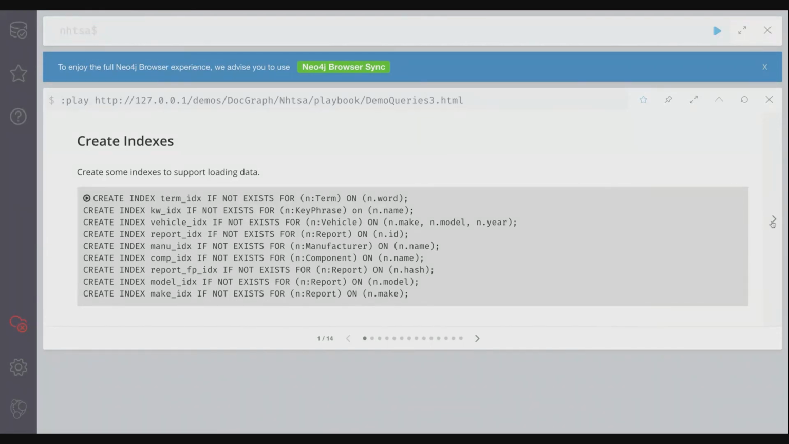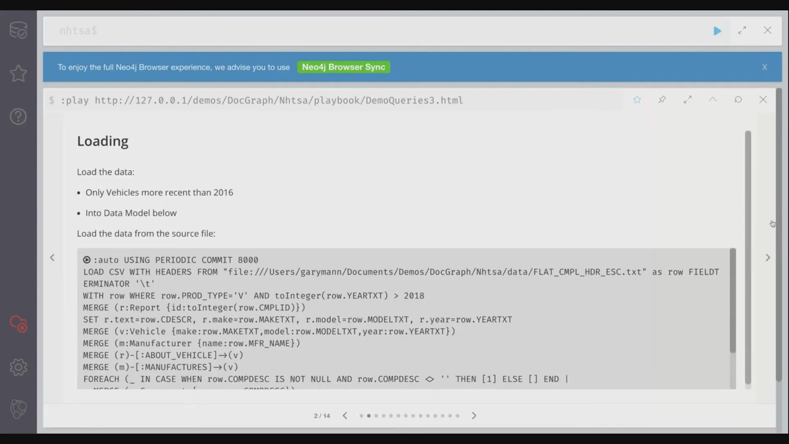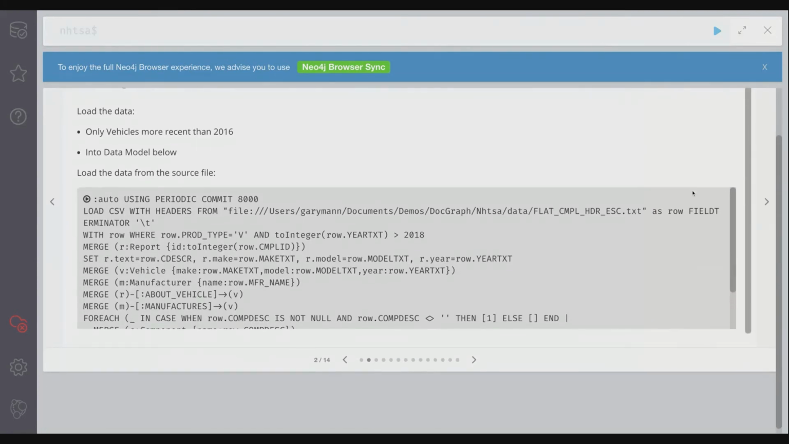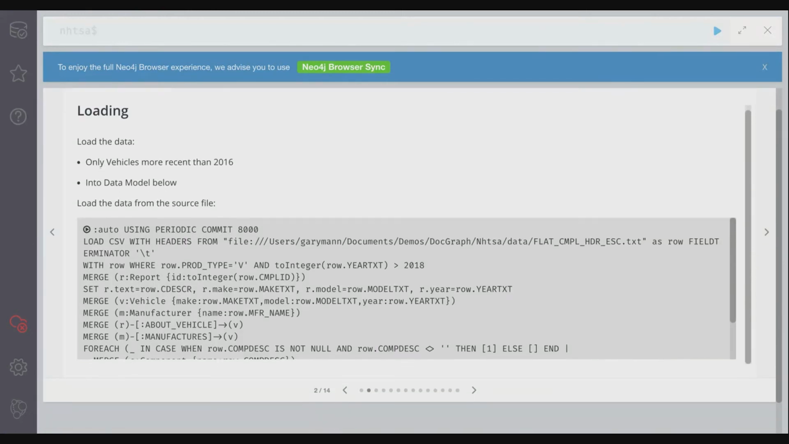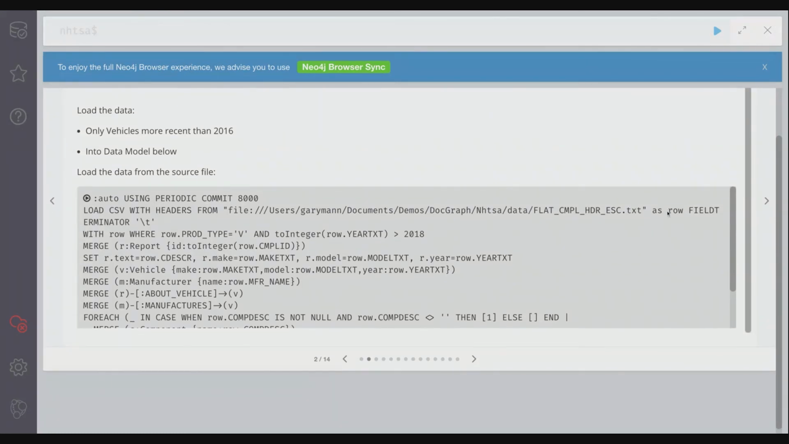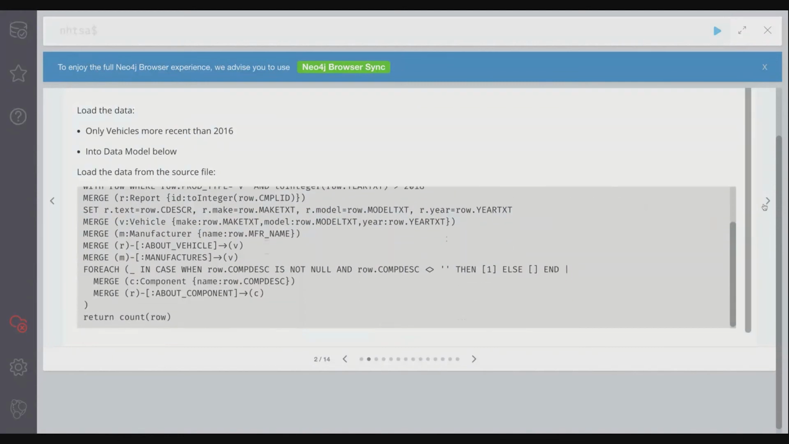The first thing we're going to do is create indexes. We've already created those indexes as we loaded the data, but I wanted to show you that that's a necessary step. The second step is loading data. This data set is fairly large, I think it's got like 1.8 million complaints. So we focused it down a little bit. We were mostly interested in vehicles, and I think we focused it just on the last few years, more recent car models. It's just a tab separated file that we load. As I indicated, we already loaded the data, but this is the load script that we could step through in a larger demo.